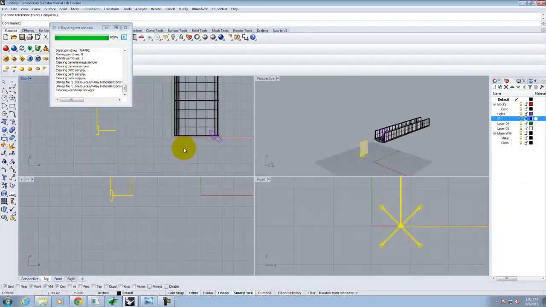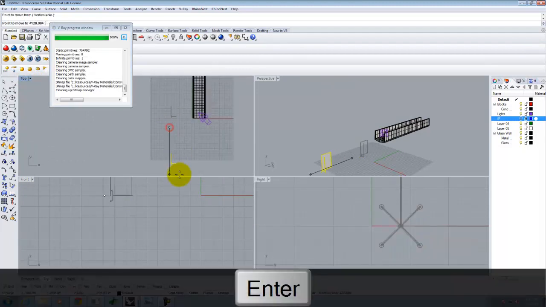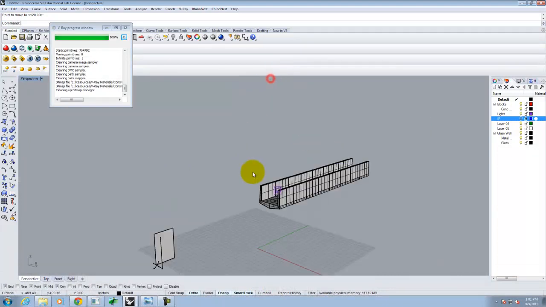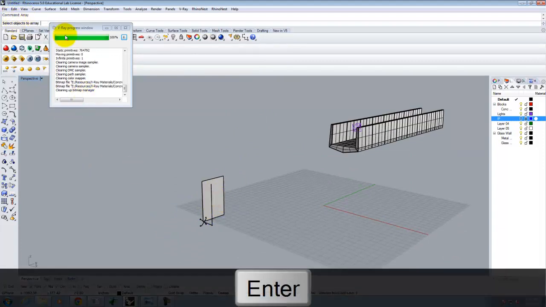I want kind of an endless glass wall behind my bridge. So let me move this over a little bit. Right? And then what I'm going to do is I'm going to use a command called array, which basically means create a bunch of these objects in a row. Right? So I'll type array, right? It's going to say select objects.